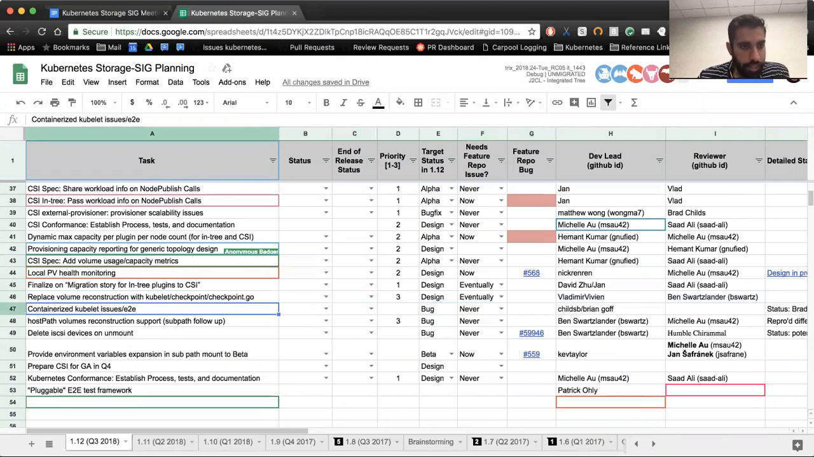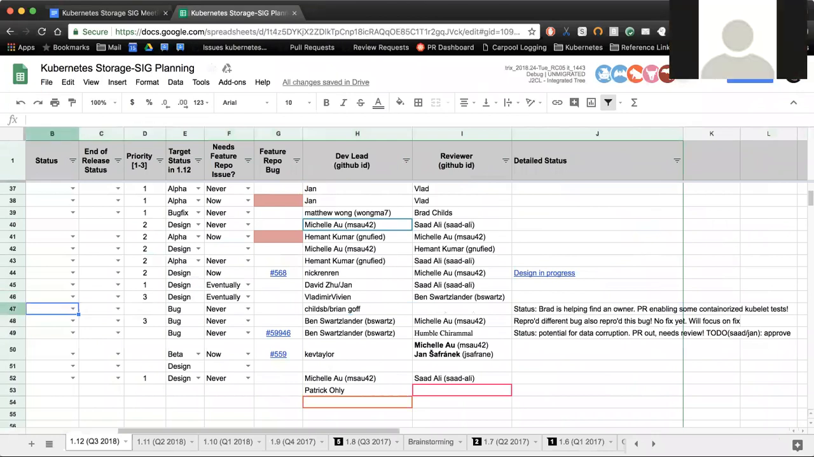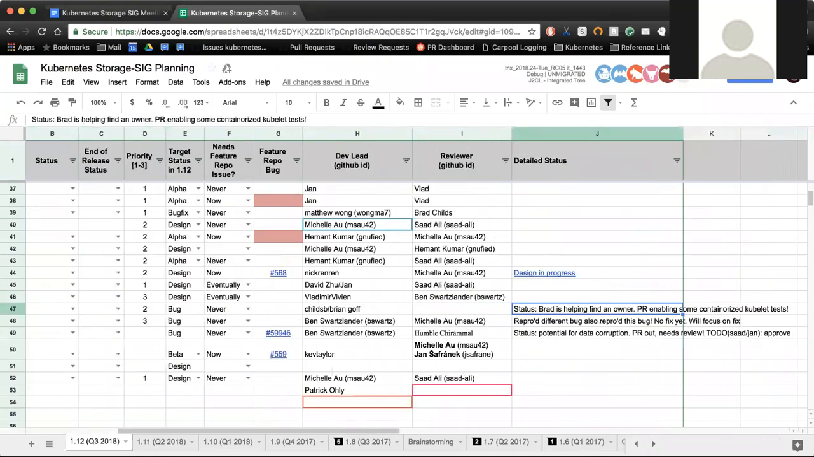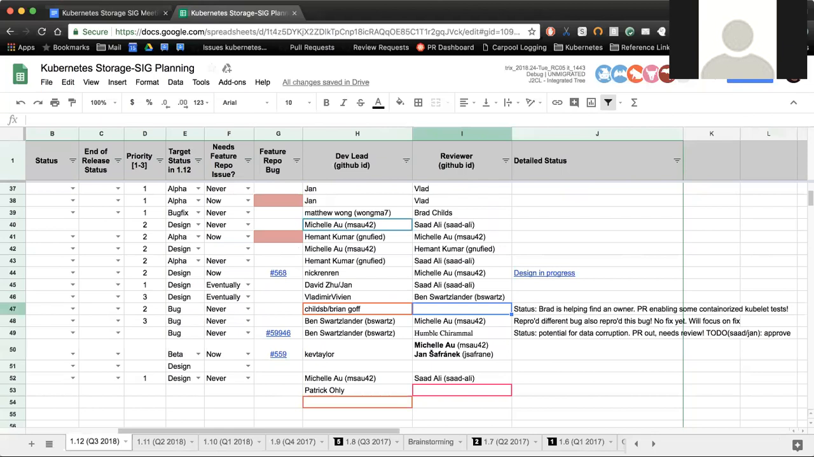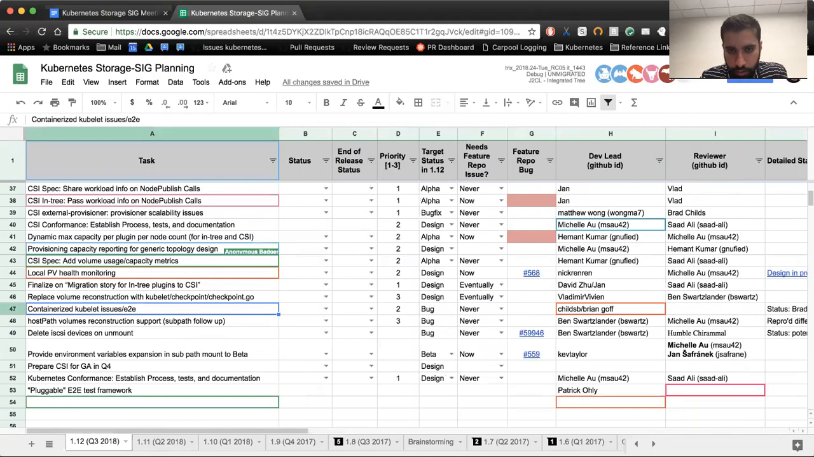All right, next up is containerized kubelet issues. Brad, you mentioned you had someone that was going to own this. Yeah, we're going through this piece by piece. We've stepped into stuff with Flex on containerized, and that's driving some of the conversation also. But truth be told, we don't have one person who's focused on this as an architecture. It's still somewhat fragmented.